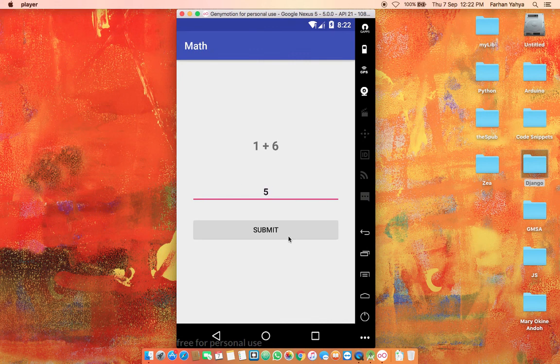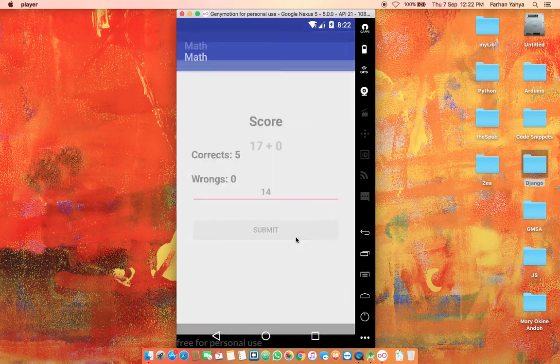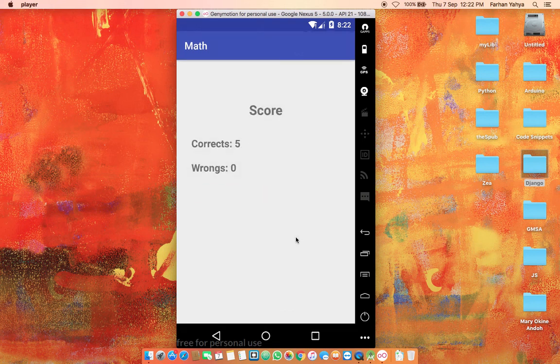So let's say 5, sorry, that's a 7, and this is a 23, and this is so 25, this is 31, and this is 8, and 13 plus 9 is a 22. 5 plus 9 is a 14. Wow. So I had 5 correct, 0 wrong.